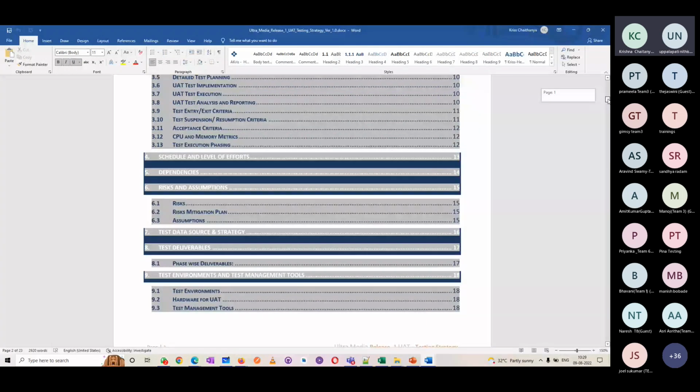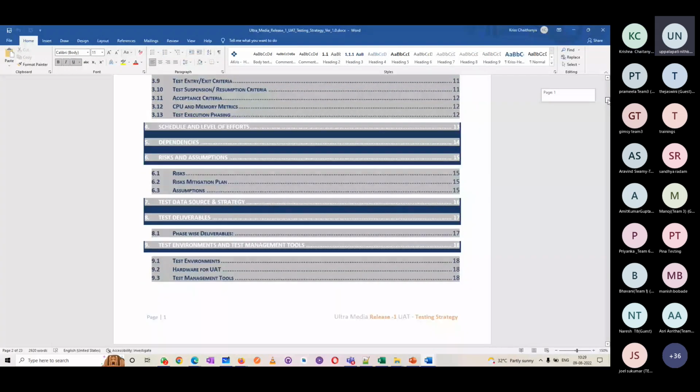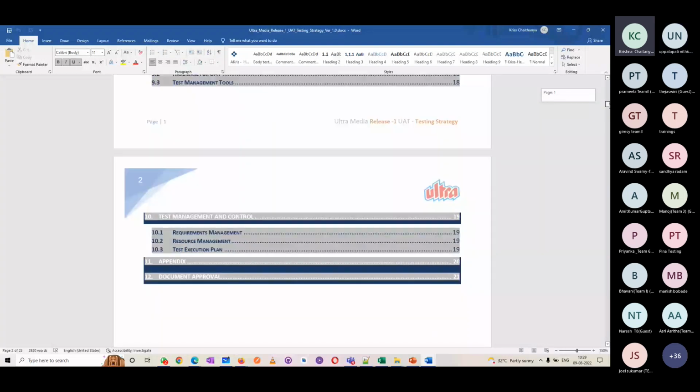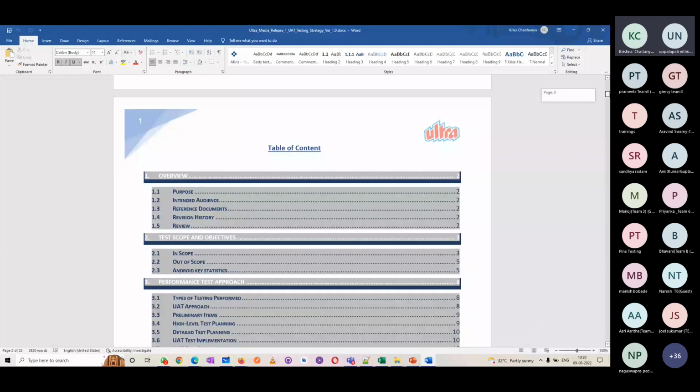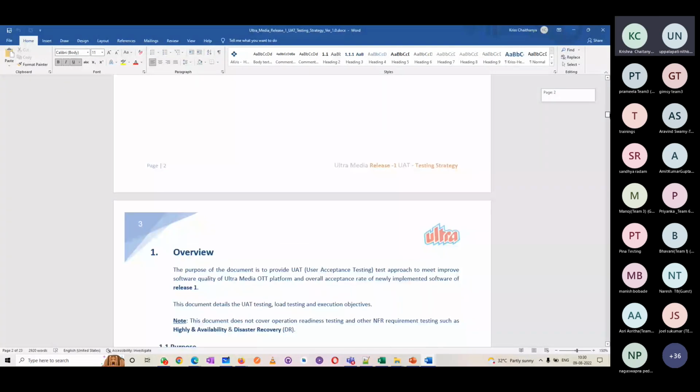Next are dependencies, risks and assumptions, test data sources and strategies, test deliverables, test environment and management, test management and control, and the appendix and document approval. So this is the basic content which we need to keep in a particular test plan. Now that we have covered this, let's go section by section.